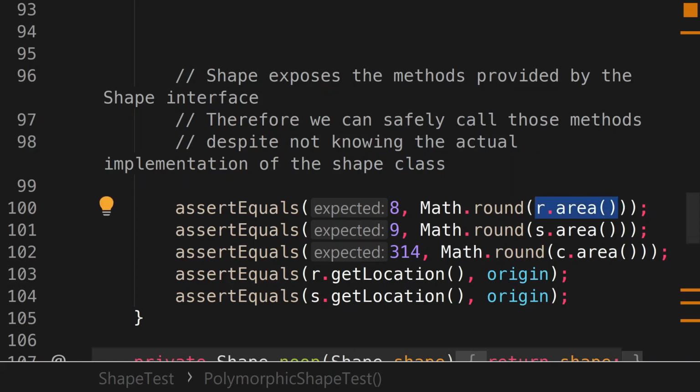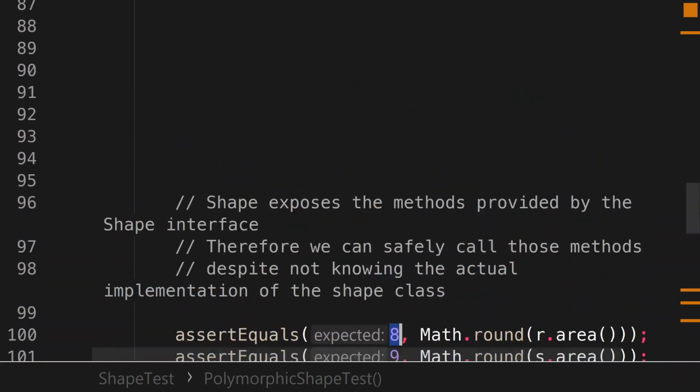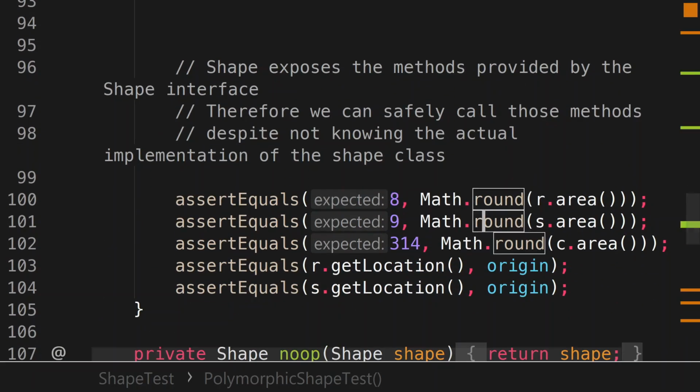So I can say r.area. I know area is a method that belongs on shapes. I don't know necessarily what the shape is. It could be a very complicated program. That doesn't stop me from calling the area method on these 3 shape types. Same thing goes with getLocation. I can invoke getLocation on the shape type because I know all shapes, regardless of who chooses to implement them, will have a getLocation method available.